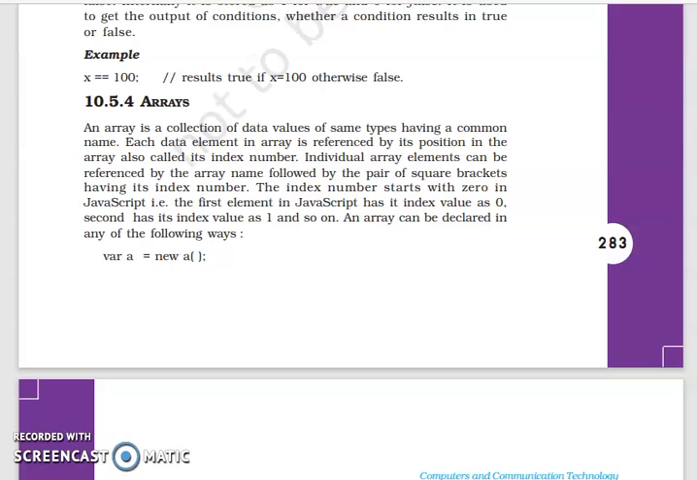Hi kids, in this video I'm going to explain the remaining topics in JavaScript basics. In my last class I explained the basics of data types and variables and literals in JavaScript. Today I'm going to explain the remaining concepts of arrays and conditional statements in JavaScript.